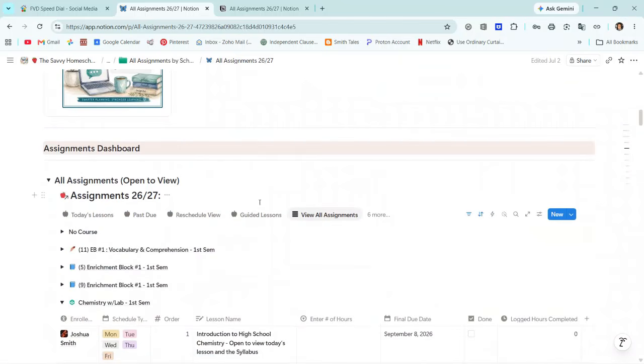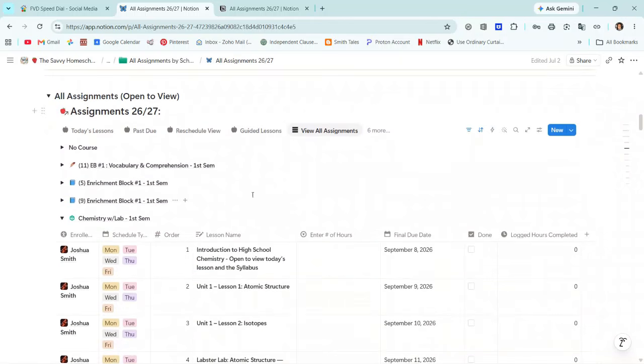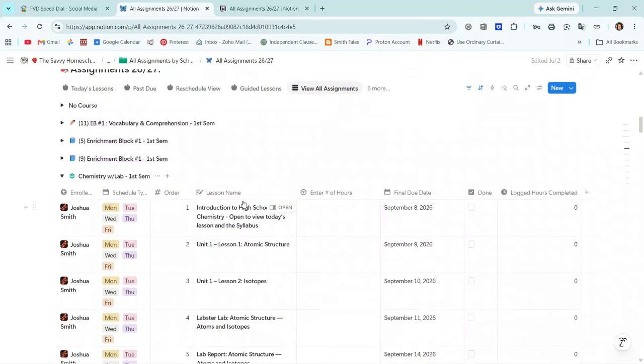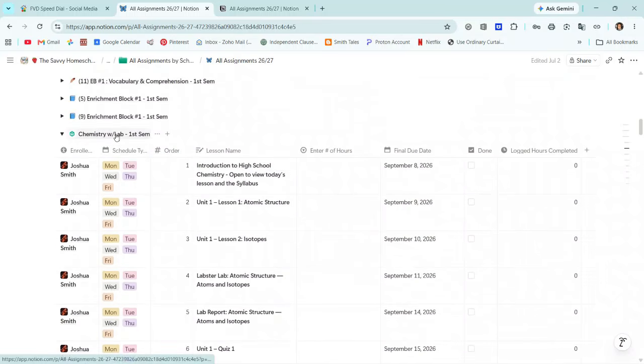And this is my actual planner, and I'm still in the midst of planning for the fall. We start at the end of August. We're going to be using the chemistry course that I have, and we use Khan Academy. This will be our first year using Khan Academy for chemistry, or for a science class. So hopefully it'll go well this year. And we are going to use it with the lab.